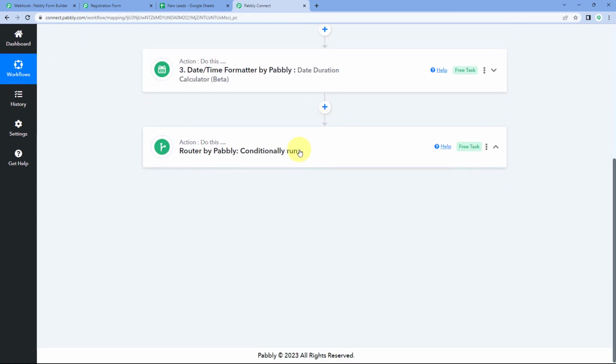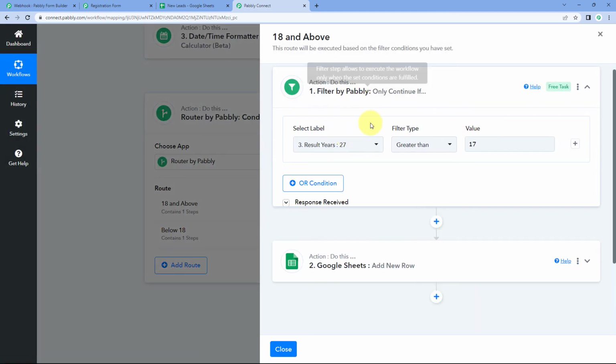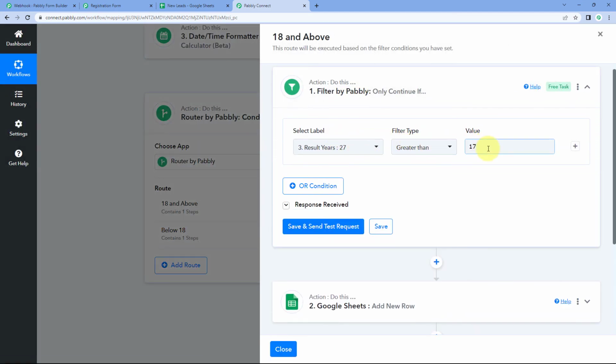Now here, guys, in this router step as well, we have just created two routes according to our requirement, for age above and equal to 18 and for age below 18. If you want, you can add multiple routes as well, according to the age gap of the person. Like if you want to set up a different route for people who are from 18 years to 25 years in age, you can add a filter condition that the result year is greater than 17 or greater than 18 and less than over here.